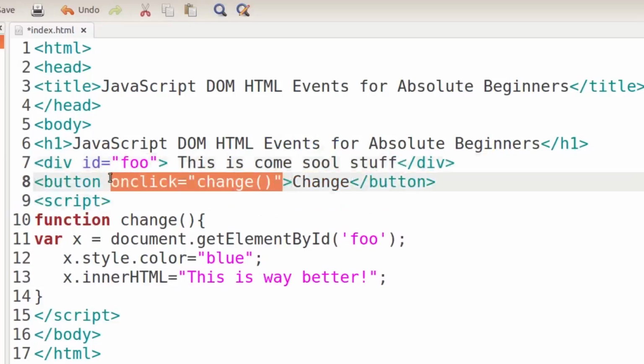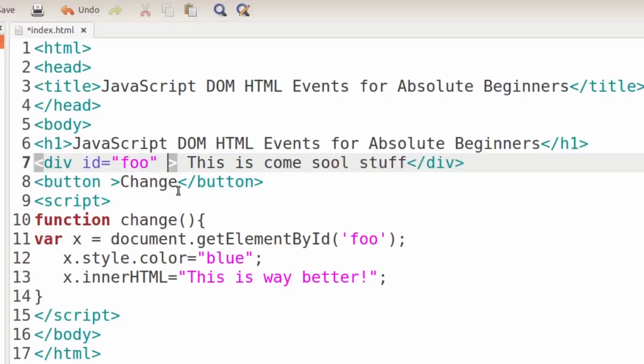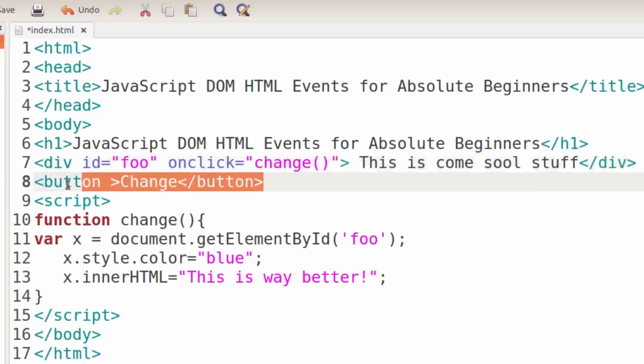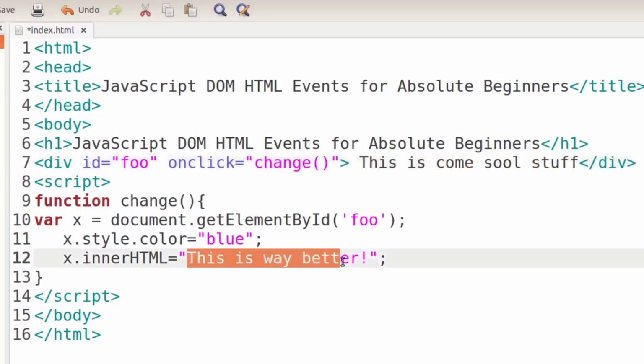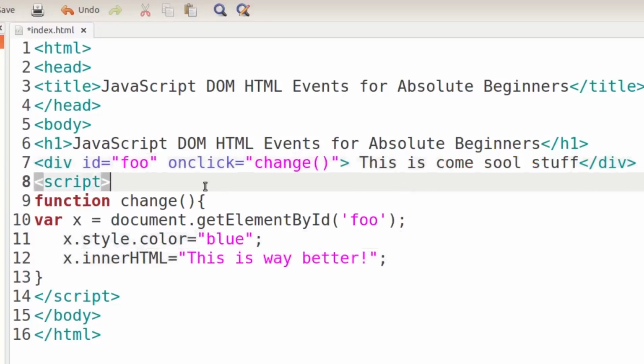Now you notice I'm taking this out of the button and putting it in the div. I'm taking the button totally out of the page. So I've got a div, and here's my closing div tag. And I have an attribute of ID equals foo, and then onclick equals change. I'm going to call the change function, which is right here. And this is some cool stuff should be changed to this is way better, and the text should be blue, even when I click that div.